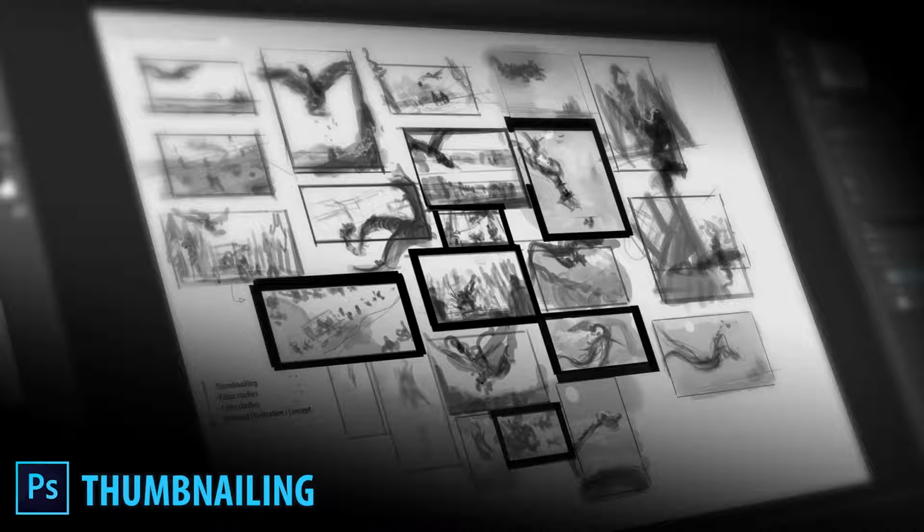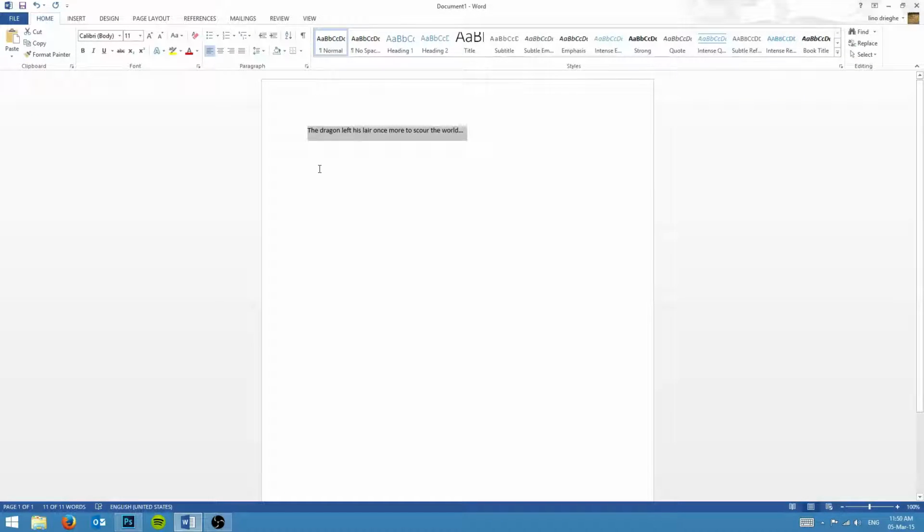Hello, this week I thought it would be nice to explore thumbnailing a bit more. Why we do thumbnailing and the reason behind it, or what thumbnailing exactly is. What I have here in Word is one sentence, still open to a lot of interpretation. And the dragon left his lair once more to scour the world.